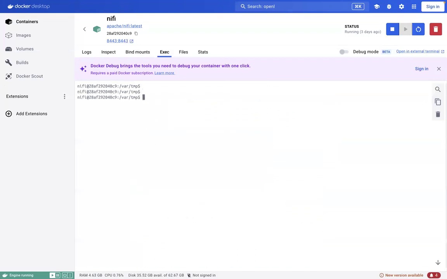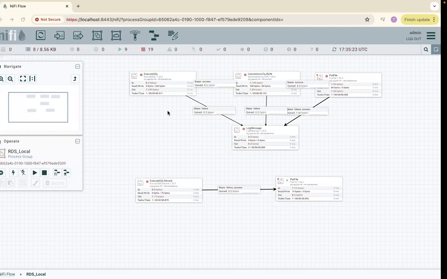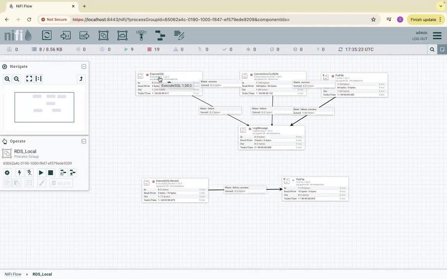So I hope this is helpful for using execute SQL and execute SQL record. The difference between the two is that execute SQL will by default output to Avro format, and we have to explicitly convert that Avro format to the required format that we need. Whereas execute SQL record has a record writer where we can specify which record writer needs to be used, and it automatically converts to that record format.